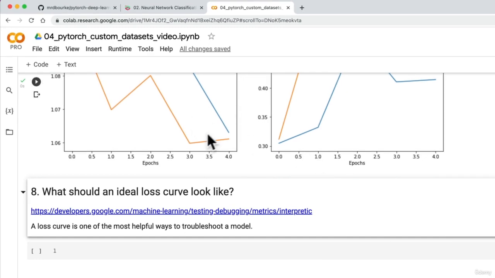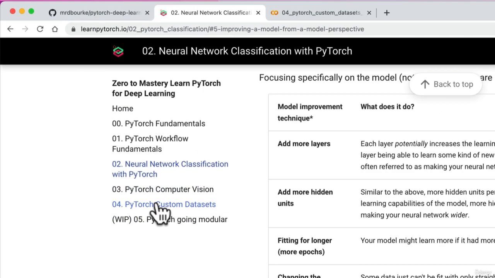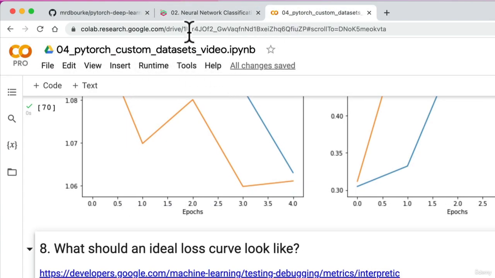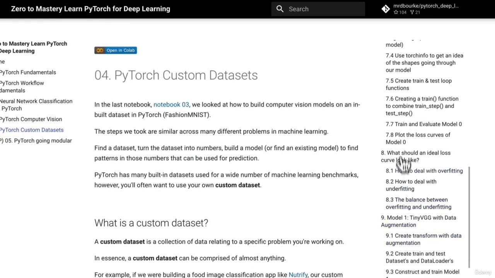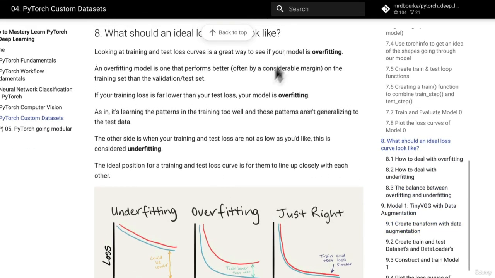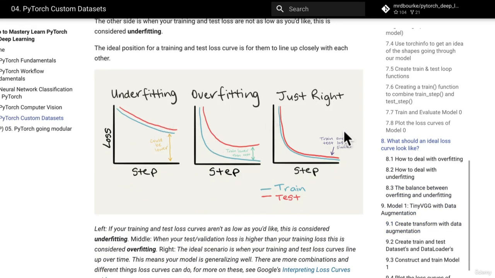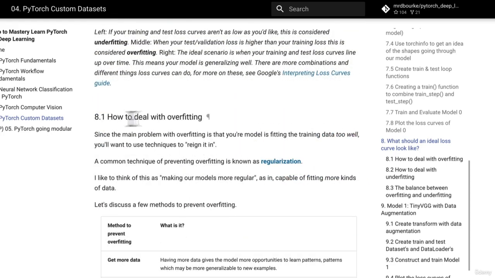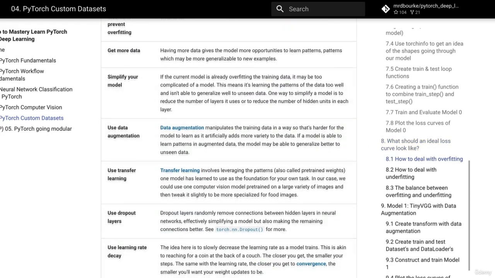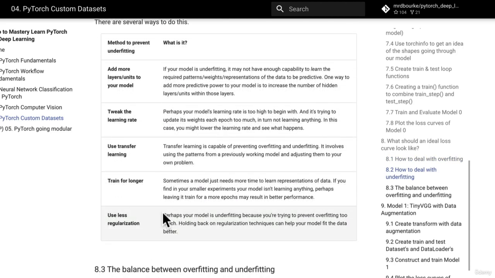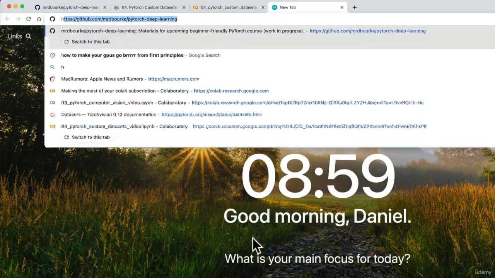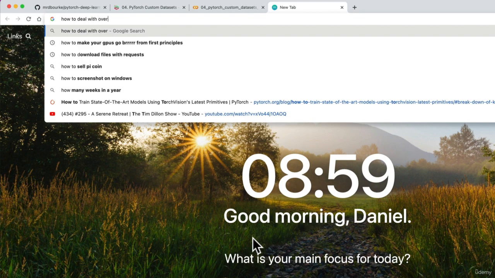Now, there was a fair bit of information in that last video, so I just wanted to highlight that you can get this all in section 04, which is the notebook that we're working on. And then if we come down to section 8, what should an ideal loss curve look like? We've got underfitting, overfitting, just right, how to deal with overfitting. We've got a few options here. We've got how to deal with underfitting, and then we've got a few options there. And then if we wanted to look for more, how to deal with overfitting.